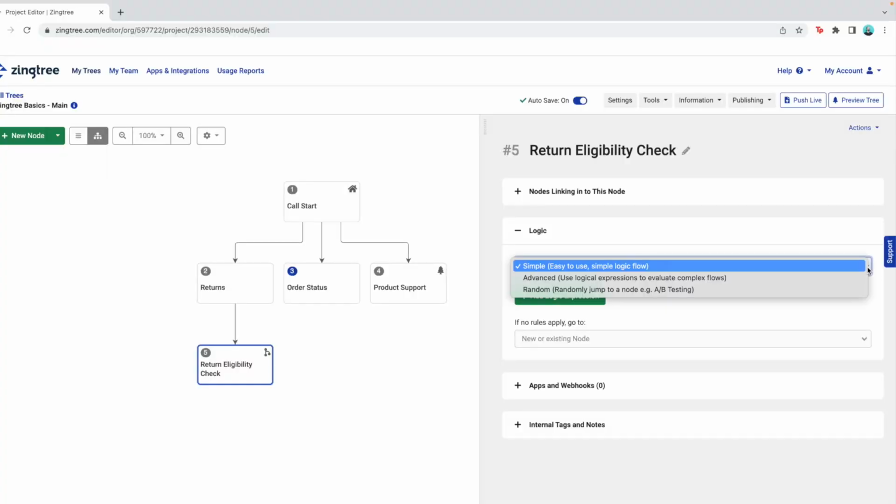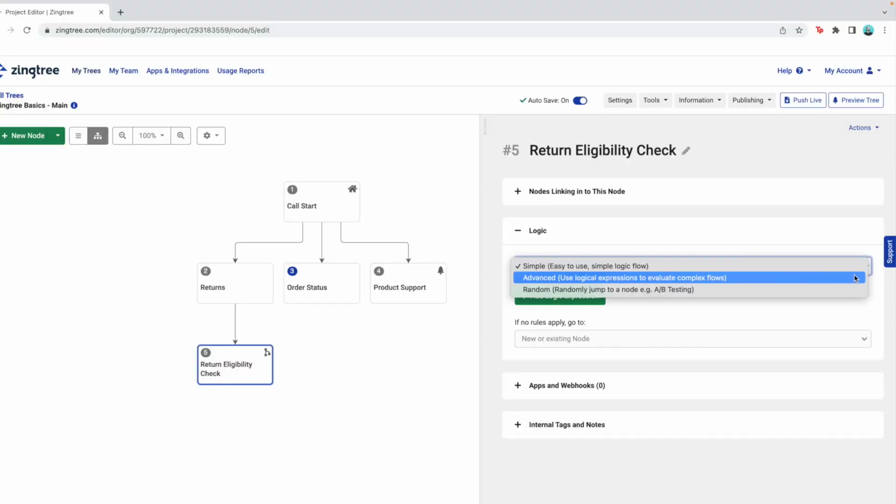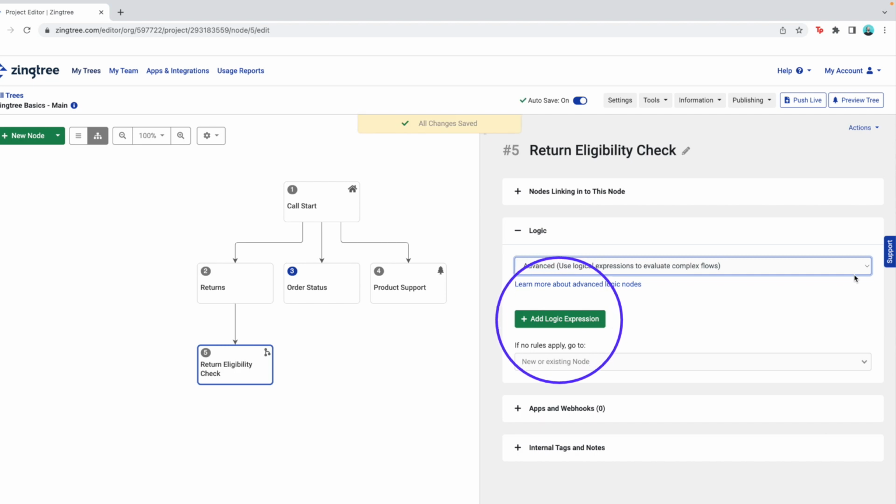Random logic is pretty straightforward and really only used with A/B testing. Advanced logic is used more often, so I'd like to give a brief overview of it before circling back to simple logic. If you want more information on advanced and random logic, then as usual, you can find it in our Help Center. In Zingtree, let's go ahead and change the dropdown to Advanced Logic and then click the green Add Logic Expression button. While simple logic expressions limit you to examining one variable at a time, advanced logic opens up the ability to examine multiple variables and conditions in a single expression utilizing ands and ors.